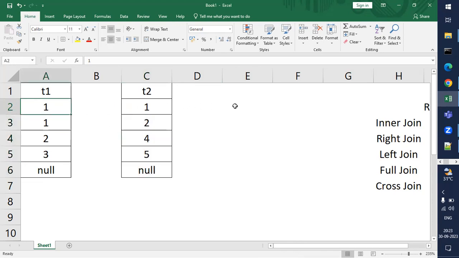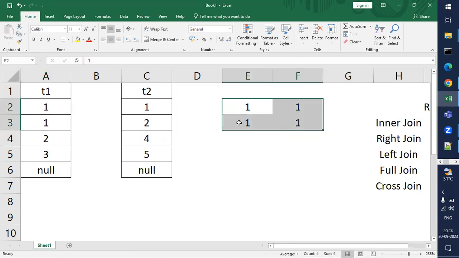So first 1 will come, and this 1 equal to 1, it's matching, so first row will come. 1 equal to 2, it's not matching. 1 equal to 4, not matching. Like that, there is no other matching after the 1. So again we have another 1, and this one will be checked against each row. So this one will match with this one only. So one is coming here and another one is coming here. So for this 1, both rows are coming into these places only. Like this, it's going to be displayed.